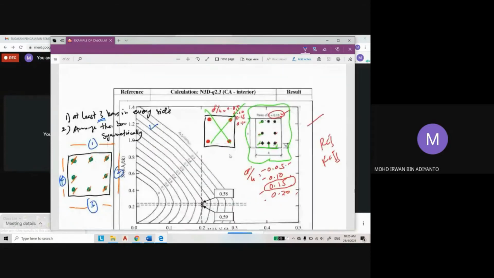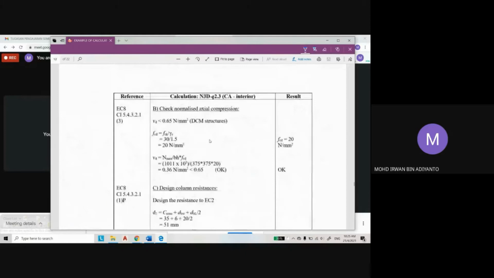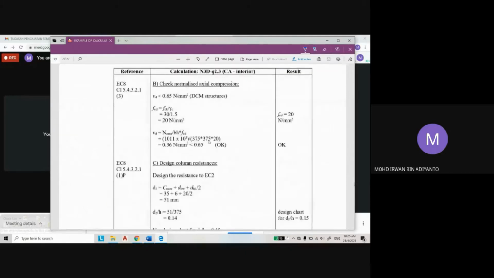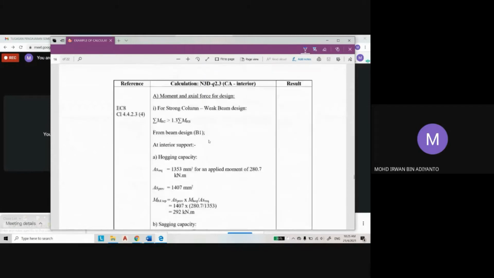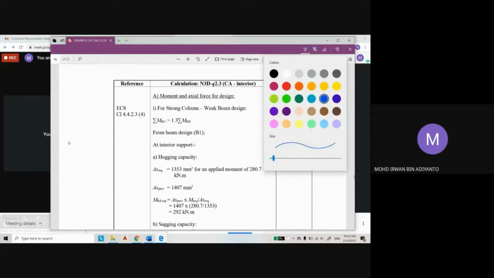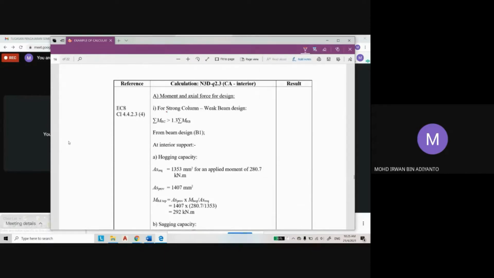I have explained in the video that we must design for strong column and weak beam. This is one of the requirements for seismic design. We must provide the strong column weak beam design, so the strength of the column shall be at least 1.3 times the strength of the beam. For beam design, for the exterior support, this is the reinforcement of the beam, top and bottom. This is the joint.